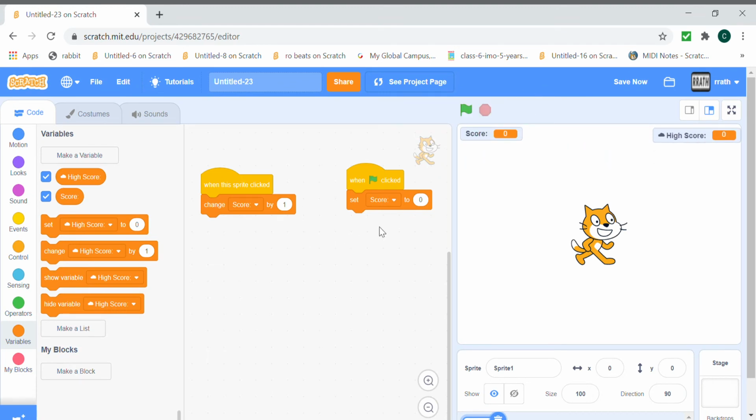So score is 0, and when you click it, the score changes by 1. As you can see, the score is increasing, and when you click it again, it becomes 0.